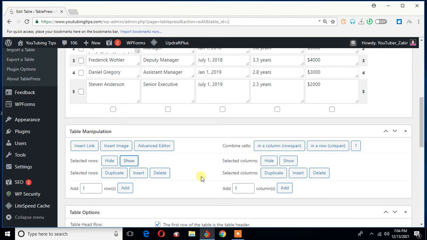I showed you how to add a new row or a new column into the existing table. But now I want to discuss further. I want to show you how to hide a particular row or column, or even show a particular hidden row or column. First of all, let me select a row and then hide it.